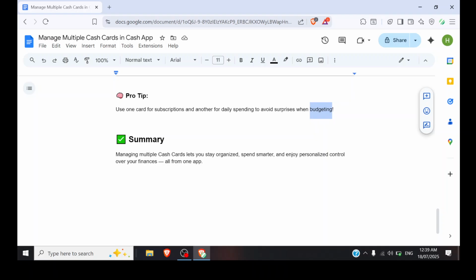And the summary is: managing multiple cash cards lets you stay organized, spend smarter, and enjoy personalized control over your finances, all from one app.